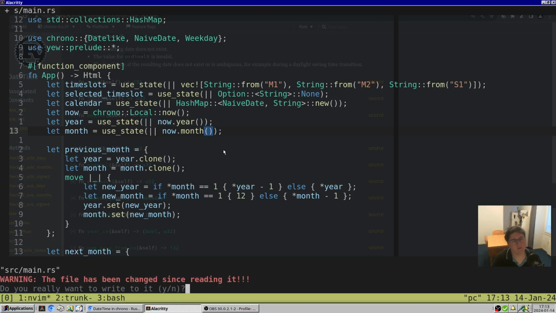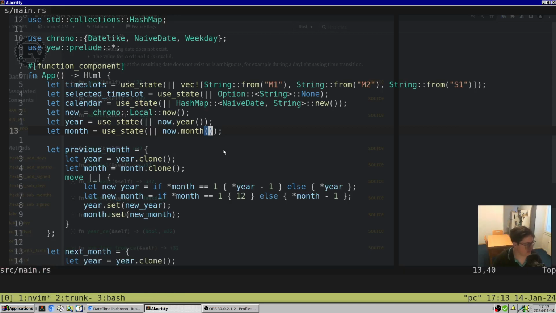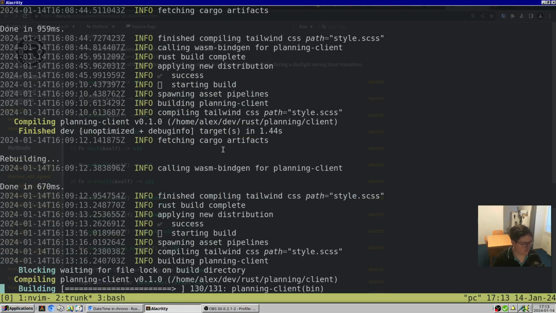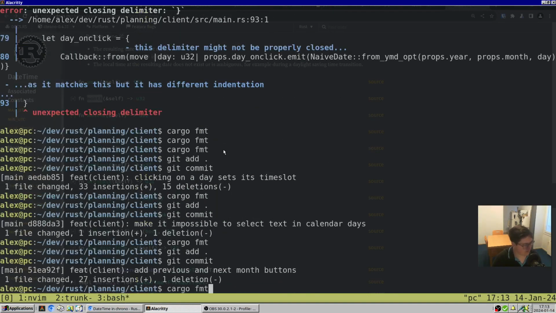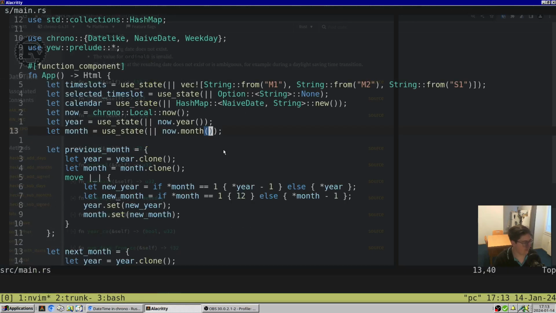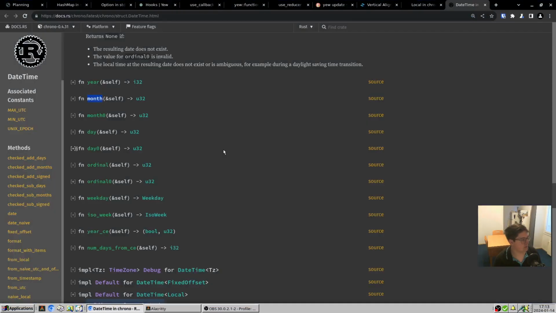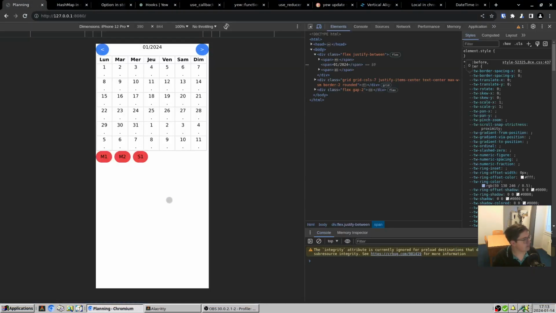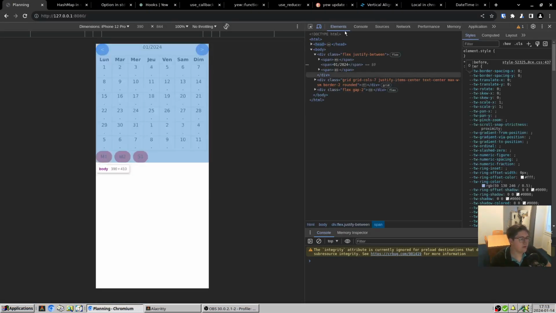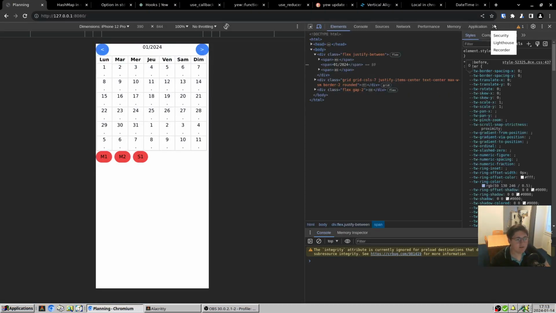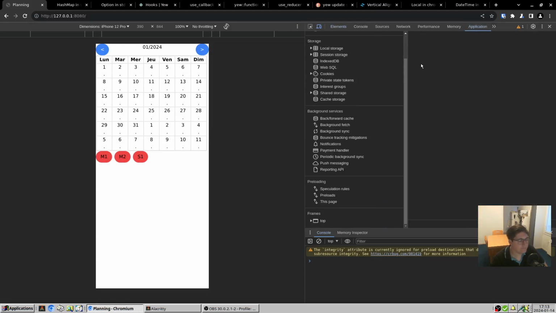Oh, that's the formatting. Well, I don't care for that now. Let's just format it again, and then do this. Okay. So this compiled. The thing here is, maybe we can simulate the date of the device here.